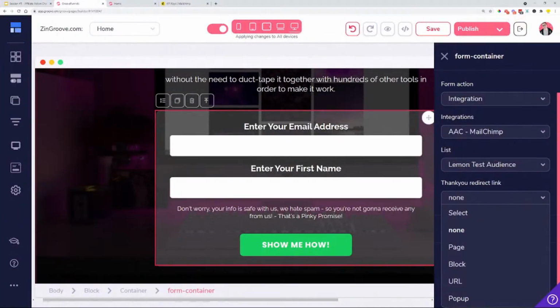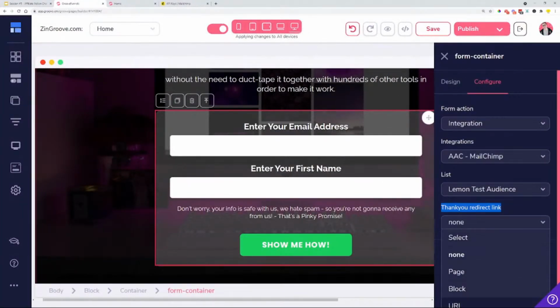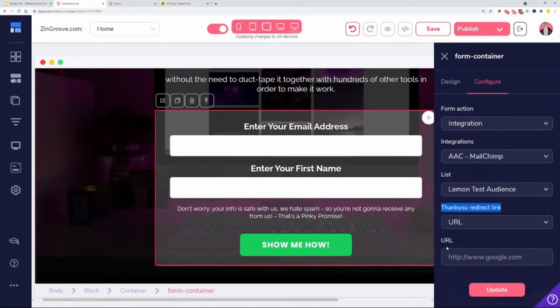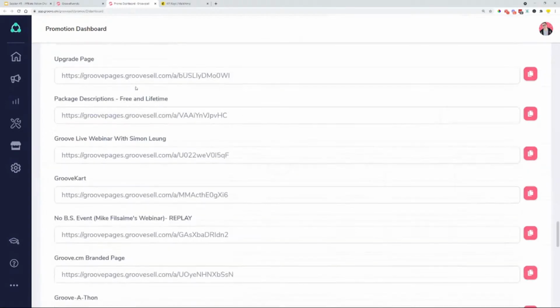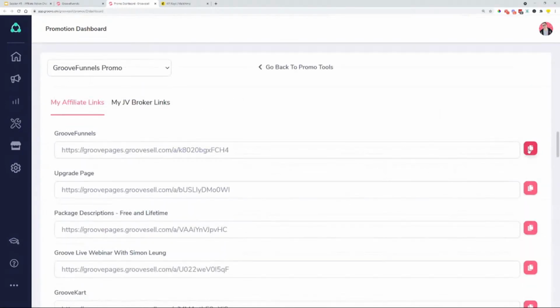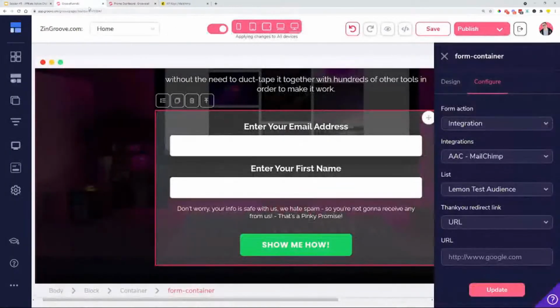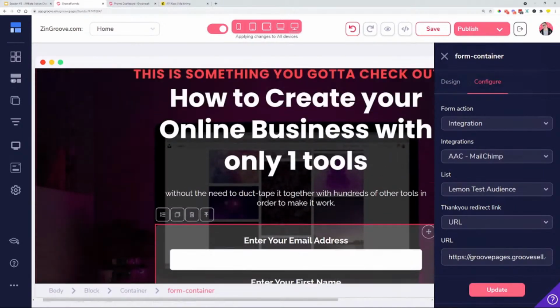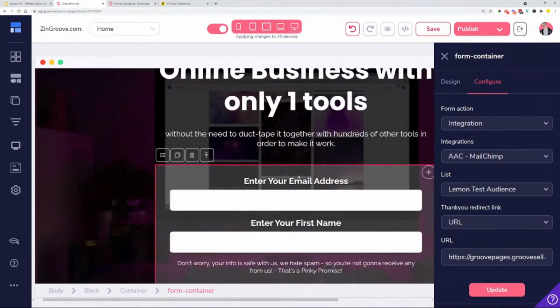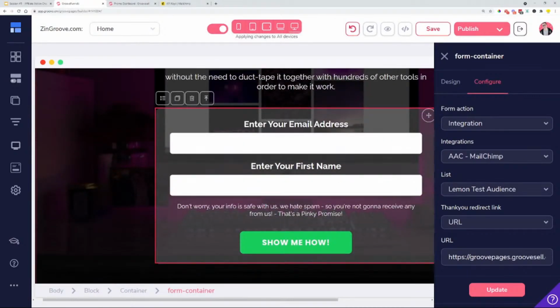So here, thank you redirect link, I want to select a URL. Okay, so I can select a URL, and here in the URL I'm going to be just typing in my affiliate link. So I'm going to open the promo dashboard where I showed you a couple of times how to get your links, and then we copy over the first one. This is the affiliate link, and then we can just type in the actual URL over here, update. Now what we've done is we actually connected this page and this form to our integration.